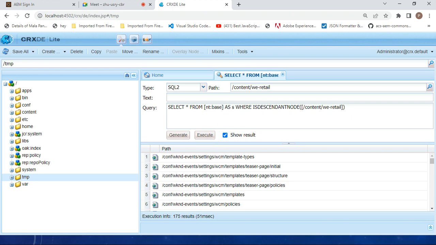This time, look at what it is generating. When I define the path here, one statement will appear, that is ISDESCENDANTNODE. Whenever you want to define a path, you have to use this ISDESCENDANTNODE, and inside it, in square brackets, you can define your paths. And the WHERE clause will appear, because you are adding a condition. That means from this path we have to select everything that is nt:base, all the CQ nodes. Just try to execute it now.